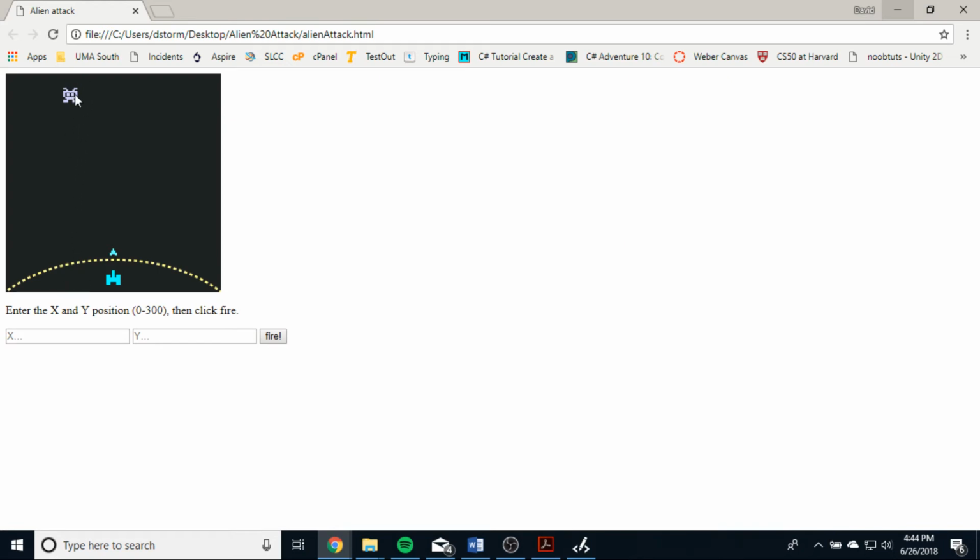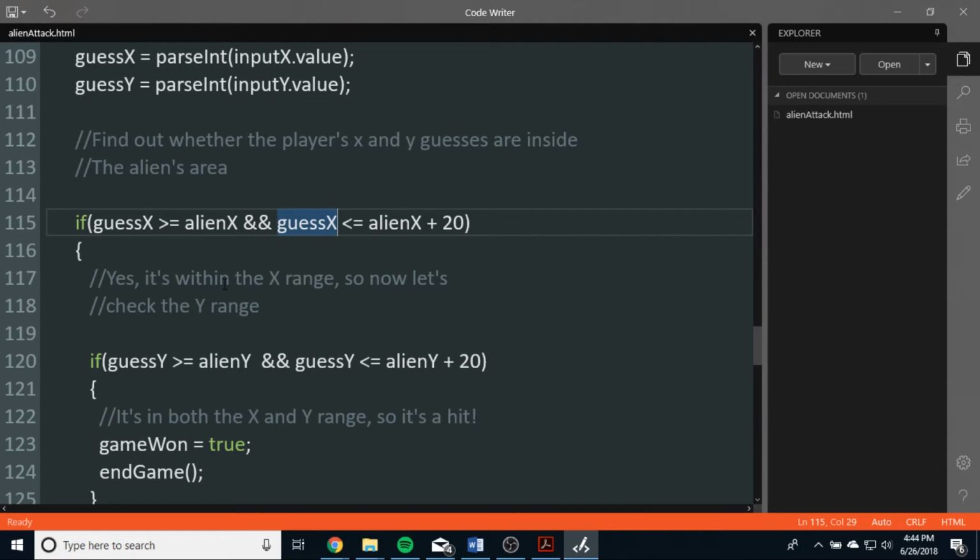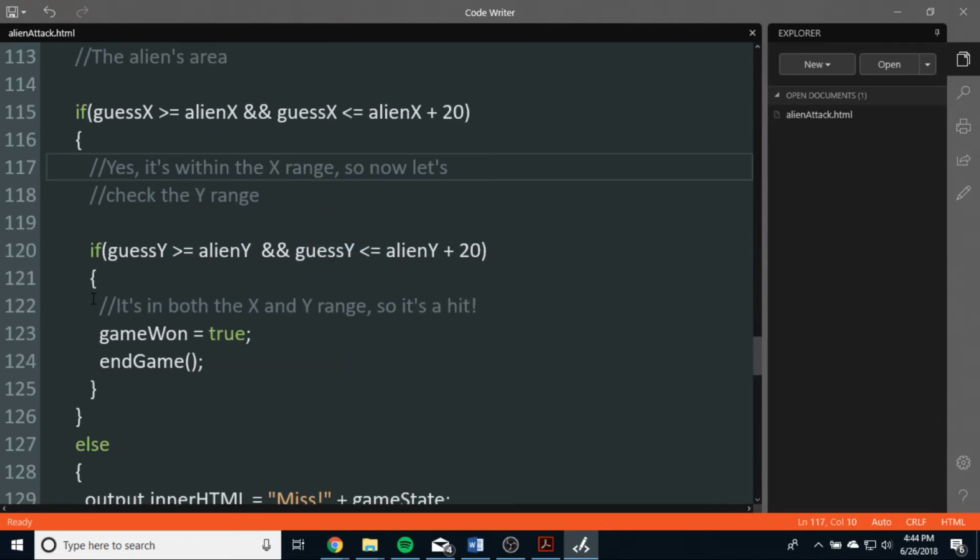Now what we need to do is refine it so we can check to see if the Y value matches up as well. So we're going to do that right here. Inside that if statement, we're going to have a nested if statement, meaning an if statement inside of another if statement, to do the same thing but for the Y value, to check to see if our guess has matched the Y value of the alien. If that's true, then the game has been won.